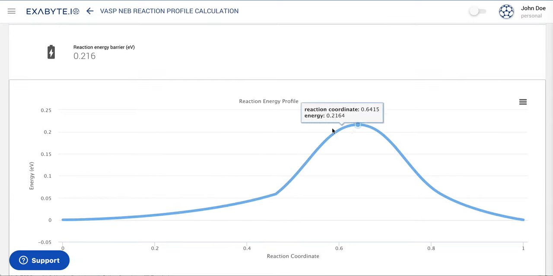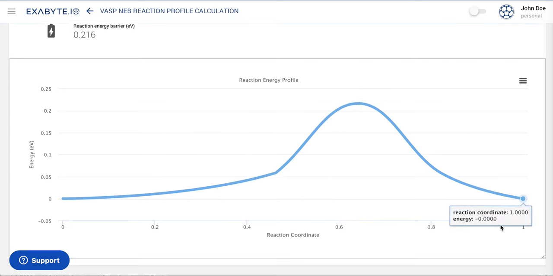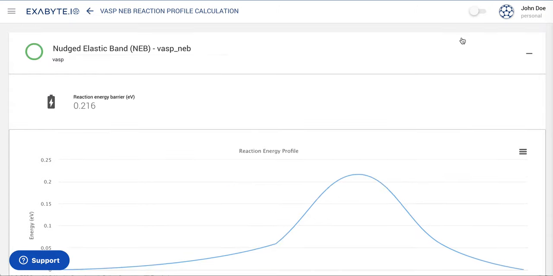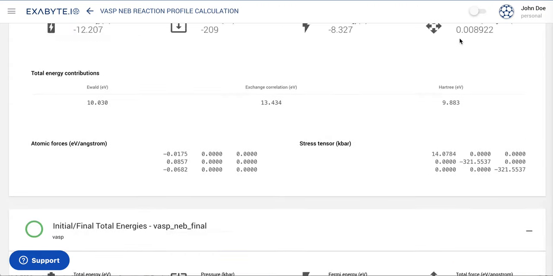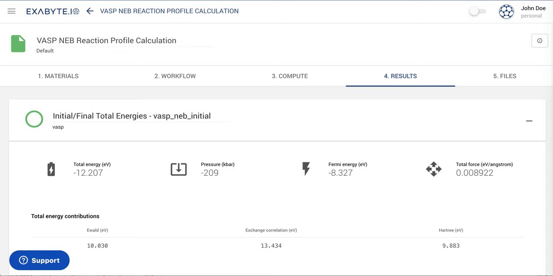The final result for the plot of the reaction energy profile, as a function of the overall reaction coordinate, can be found towards the bottom of the results page. The correct activation energy barrier for the collinear proton transfer reaction in hydrogen, of around 0.2 electron volts, has therefore been computed, as expected. This completes the present tutorial.